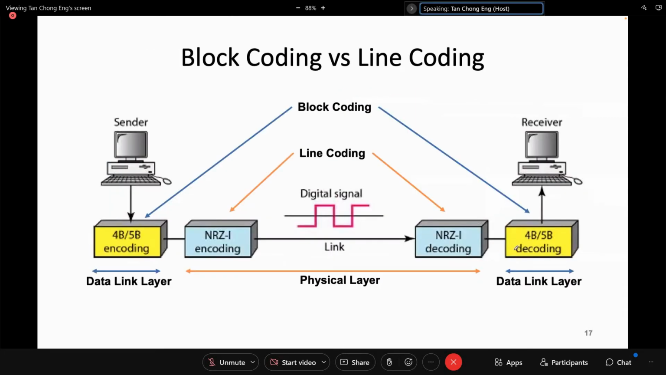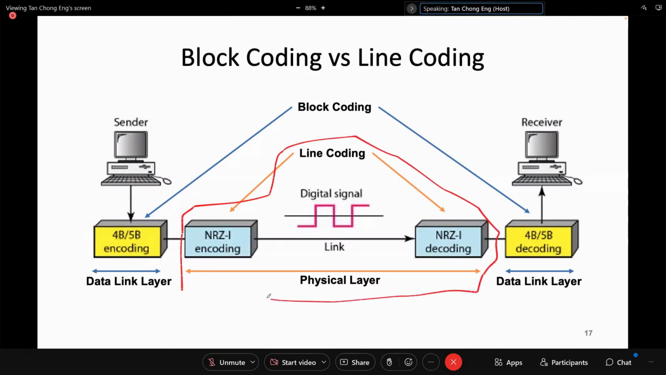And if you look at the overall picture of this one, if you look at the physical layer here, the physical layer is only covering this one. Okay? This is actually the physical layer. In the physical layer, we are using digital signal to represent 1 and 0, and this is what we call line coding. Line coding is actually using digital signal to represent 1 and 0. So this is 0, this is 1, this is 0, this is 1.